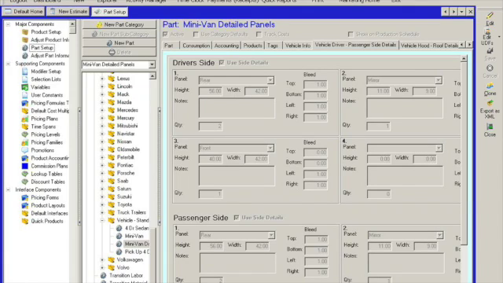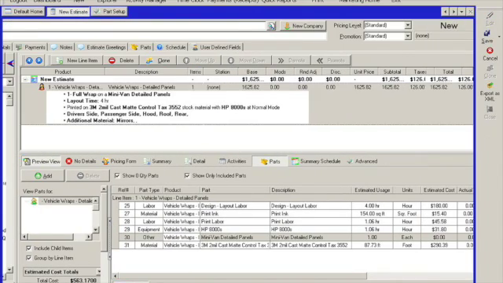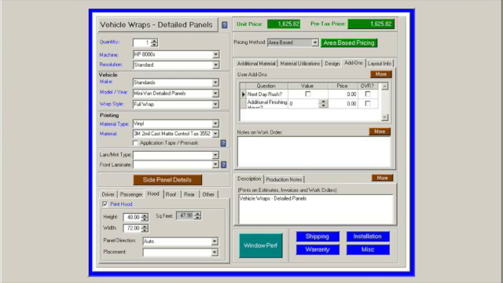The vehicle can also be set up in the Adjust Part Information screen, with all of it set up into a spreadsheet format. I hope this gives a good overview and explanation of the Vehicle Wrap Detailed Panels product.